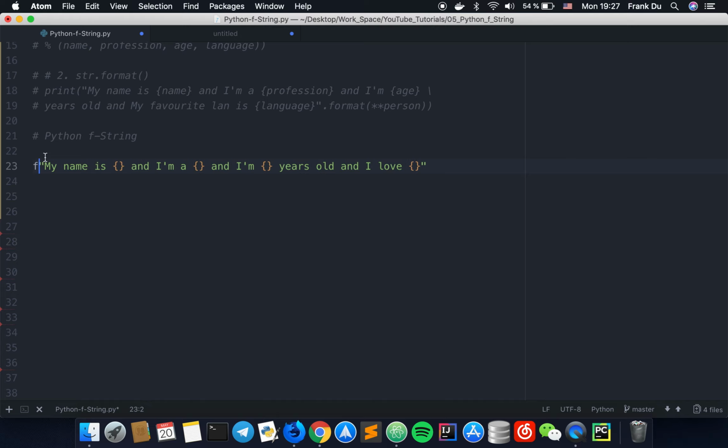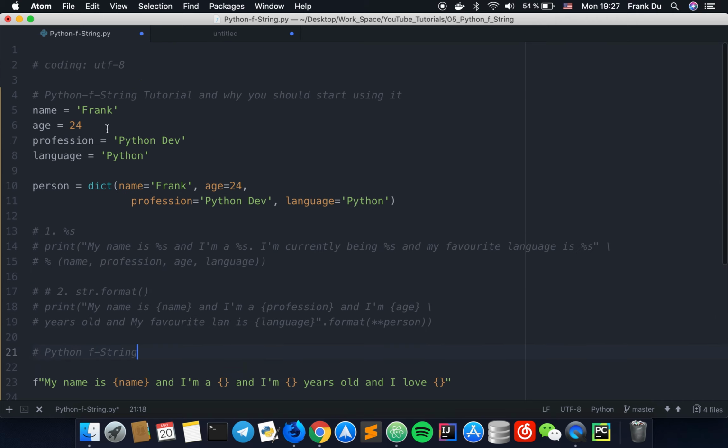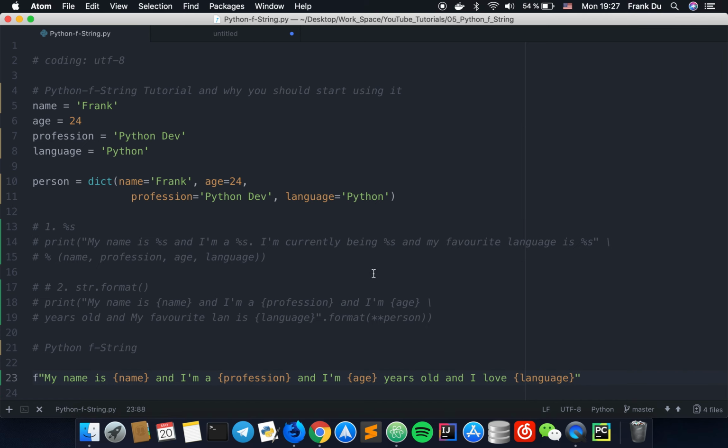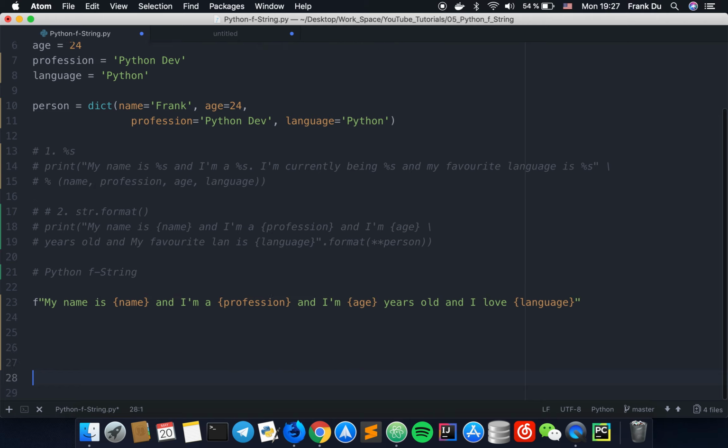Then this is how you use Python f-string. You can pass directly the variable names you have defined. For example, we have name, age, profession, and language. So I'm gonna say my name is name, and I am a profession. Good. And I am age years old, and I love language. Okay, good, perfect. So this is how you use Python f-string.